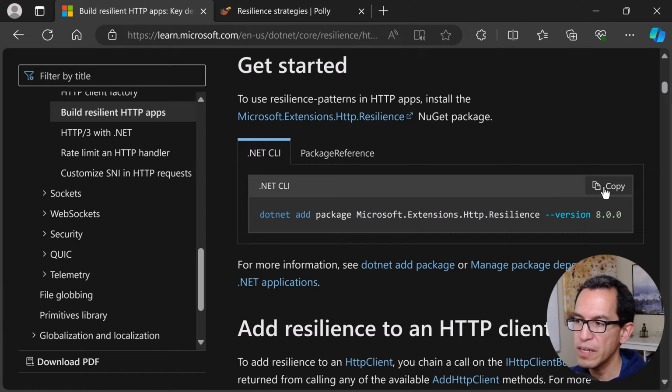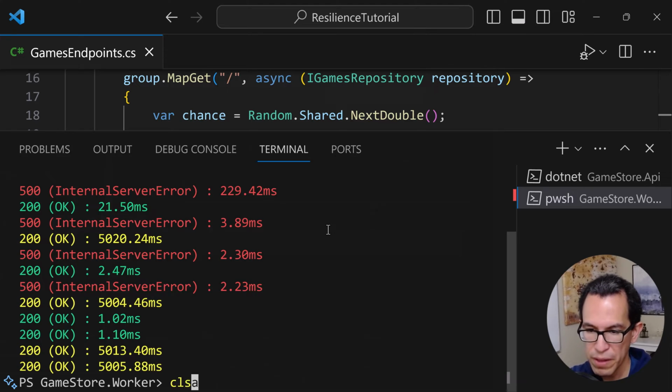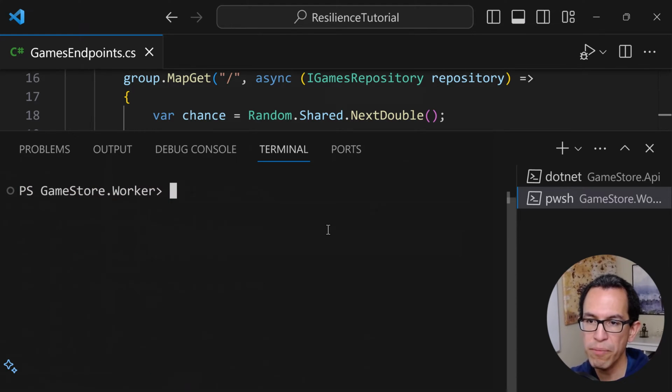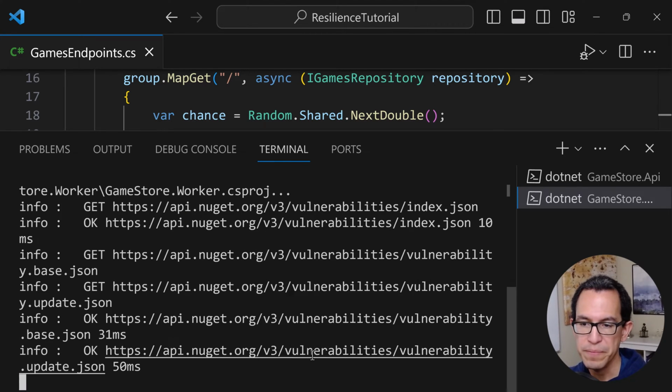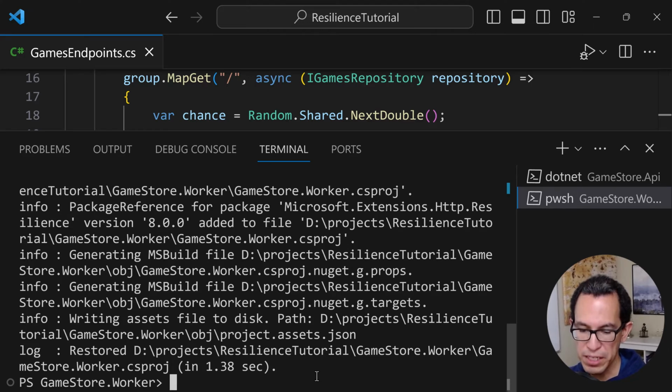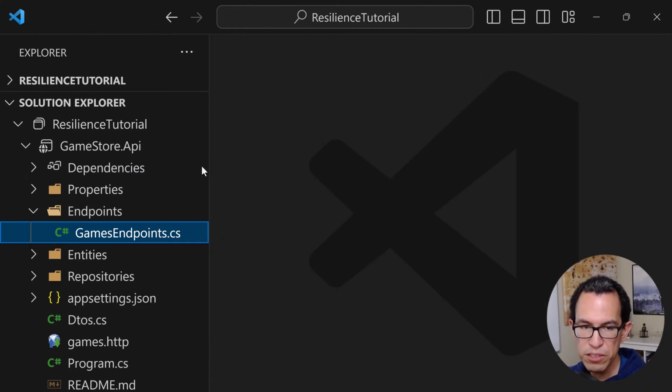So let me go ahead and just copy this, and let's head back into VS Code over here. In our GameStore.Worker project, we're just going to paste what we just copied. So the package is Microsoft.Extensions.Http.Resilience, and I'm using version 8 at this point. So let's go ahead and hit enter. All right, the package has been installed. Awesome. And so what that allows us to do is the following.